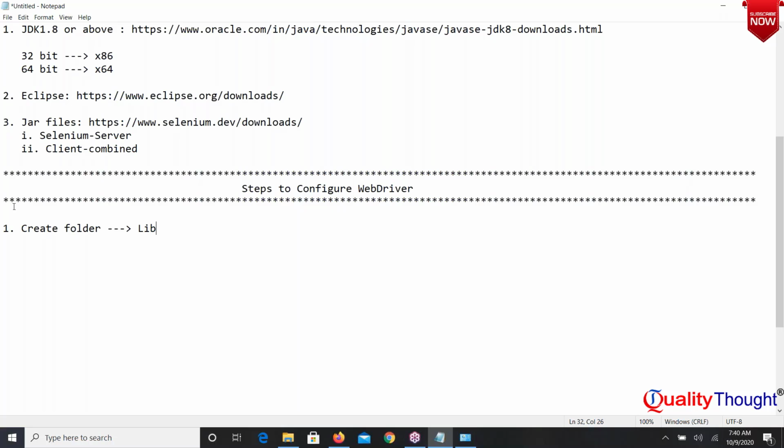Sorry guys. Before creating the folders, first we need to install. Step number 1, download and install required software. Download and install required software. We already downloaded. Installation is required only for JDK. Just now we downloaded JDK.